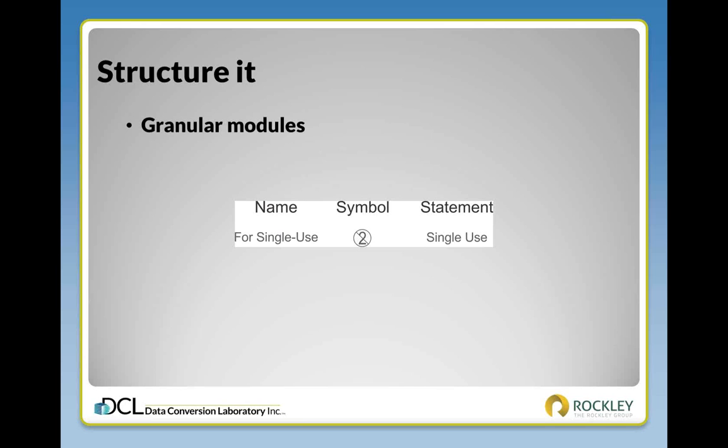The symbol that goes along with it is the information, the symbol that you see there, the 2 with a slash through it. Now, in the U.S., you can't just use the symbol on its own. It's not yet an accepted standard symbol for FDA. So you typically have to have a statement that goes along with it. So what is that statement? In this case, we've used single use.